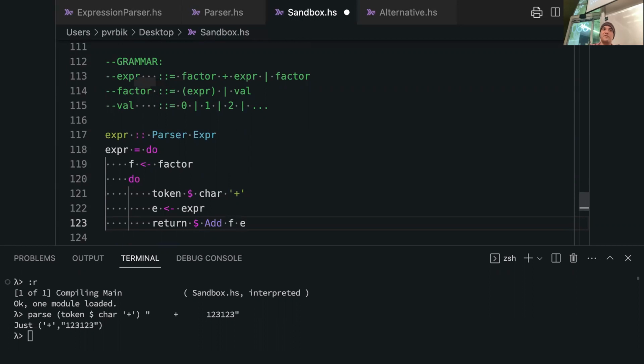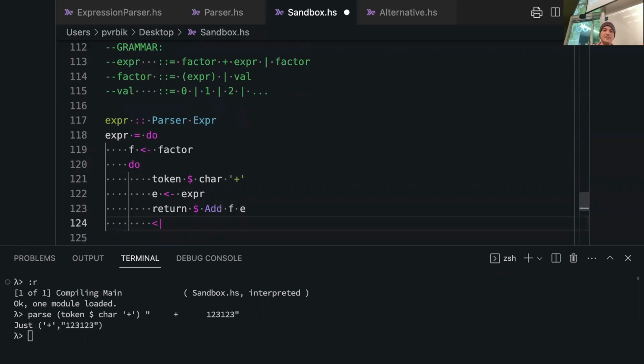Right? Add the factor to the expression, because the thing I parsed out was the plus. Okay, but if that fails, then I just want to return the factor. But I think that has to be returned because it has to be a parser over factor. Yes. No, because this, why do I need nested do's?